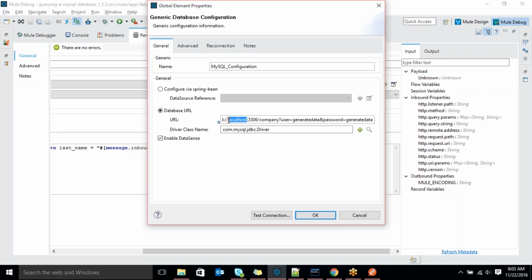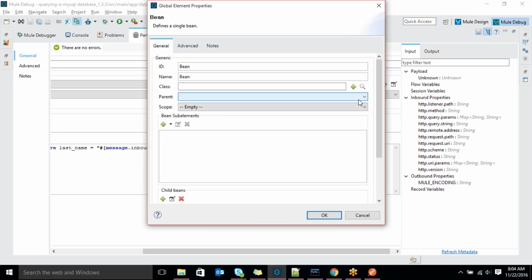There is another way also. Here two radio buttons are there. One is database URL, another one is configuration via Spring Bean. If you are familiar with Spring, or if you are familiar with the database, then you can use it. If you are familiar with Spring Bean, you can create one bean. A bean means it's a Java class. You can keep the whole stuff inside it, whatever URL, whatever driver I told you about. That information you have to keep in a bean. Then you have to upload that bean.